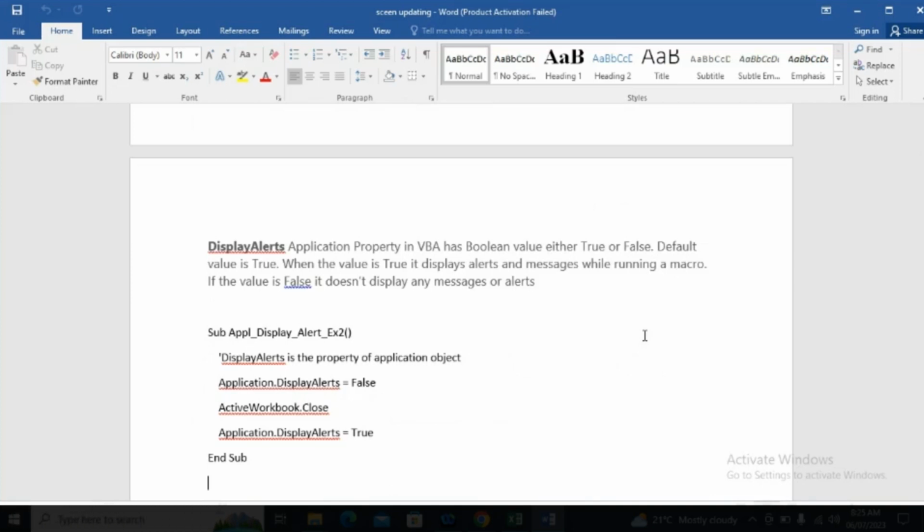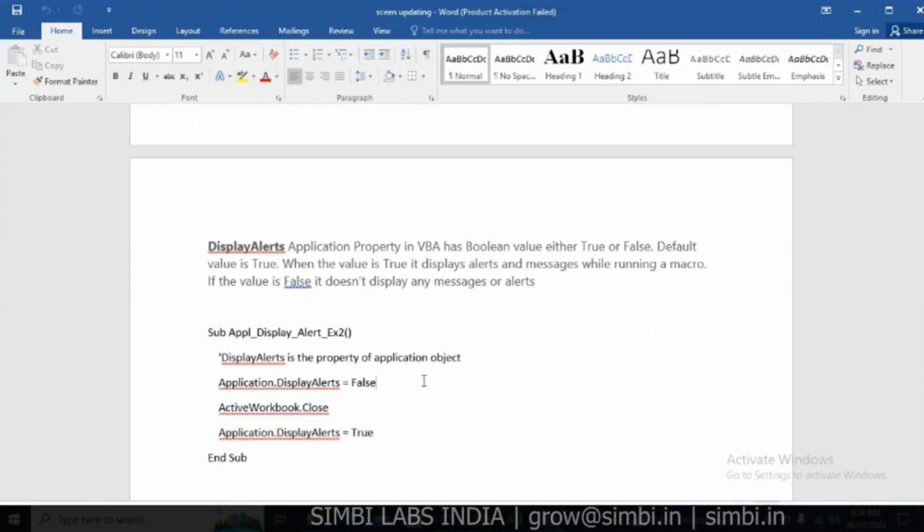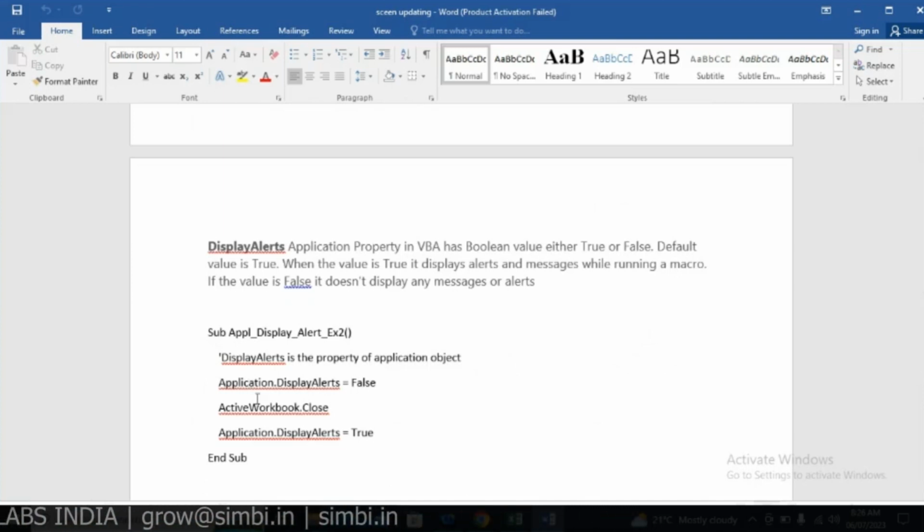Application.DisplayAlerts = False. So when you are writing a small program in VBA, everything we will write in a module, right? So in the initial module, see here, like that we write Application.DisplayAlerts = False. After that we will write all the code and we will set it to True. Like that, Application.ScreenUpdating also you have to write like this.